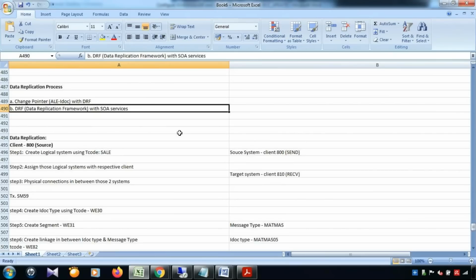Yes, the reason to use the SOA services, and when we can use that: mostly for material master we use ALE IDOC, and whenever it's customer, supplier, and finance, we use the SOA services. Meaning that for supplier and customer we cannot use the IDOC? Yes, you can. You also can use the ALE IDOC for customer and supplier.